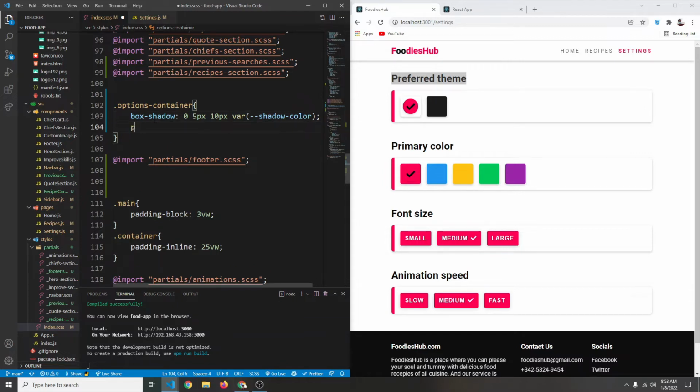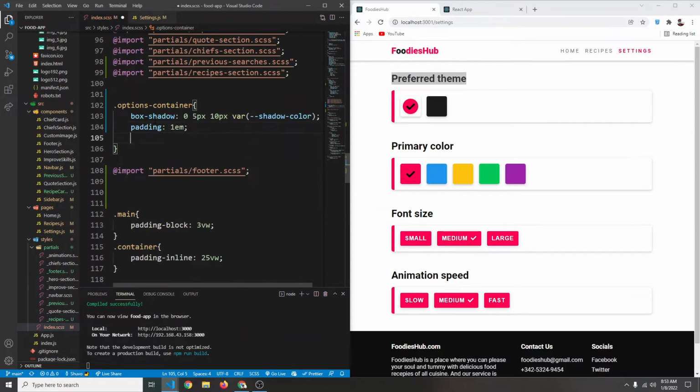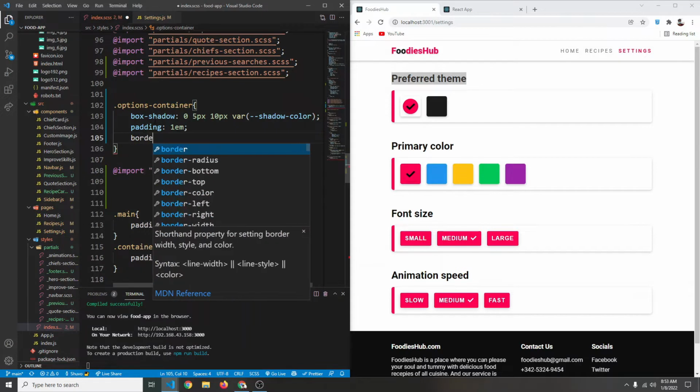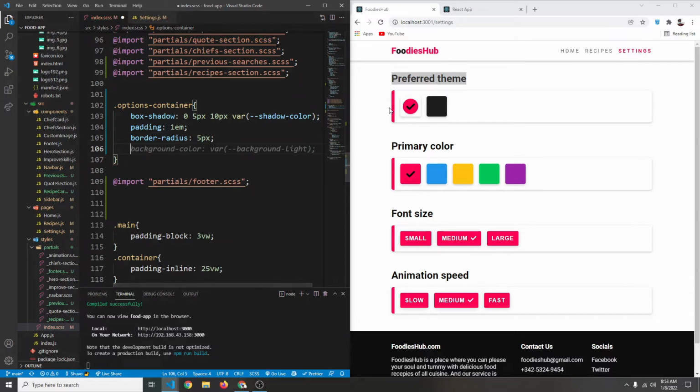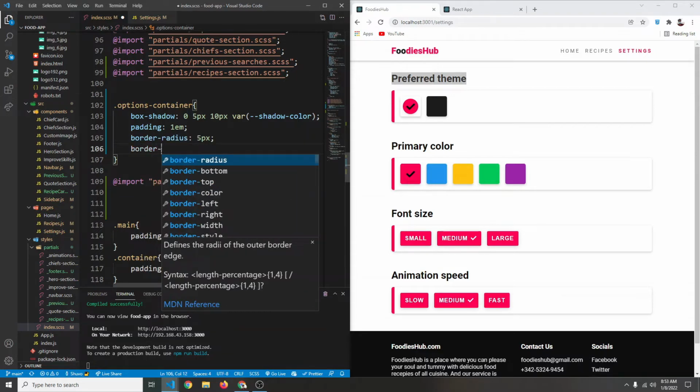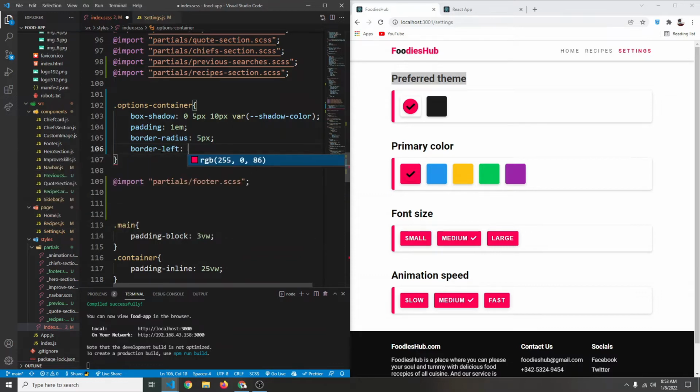And we also want some padding. So we're going to say padding of, let's try 1em. We also want some border radius, so we're going to say border-radius, and the border radius can be, let's say, 5 pixels. And we'll also have the primary color in our right border, so we're going to say border-left, sorry. So we're going to say border-left, and let's say we want 0.5em solid, and our primary color, so we're going to say var(--primary-color).